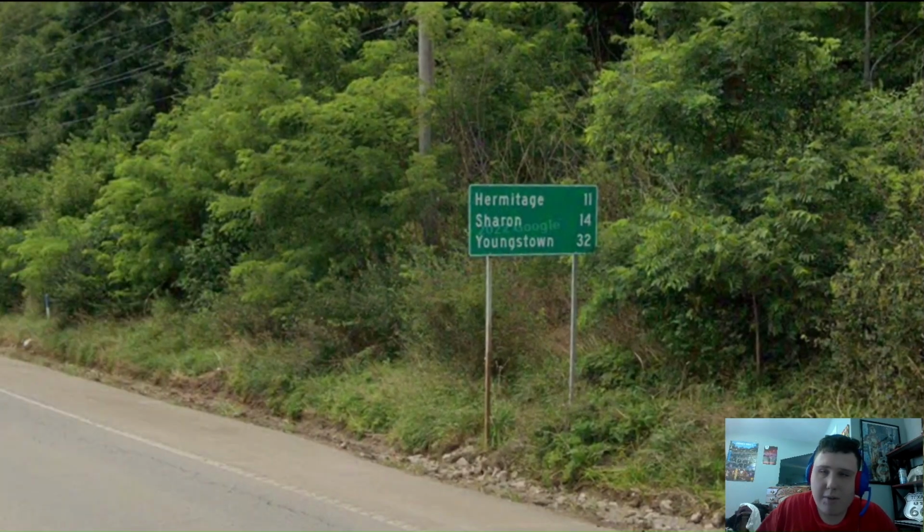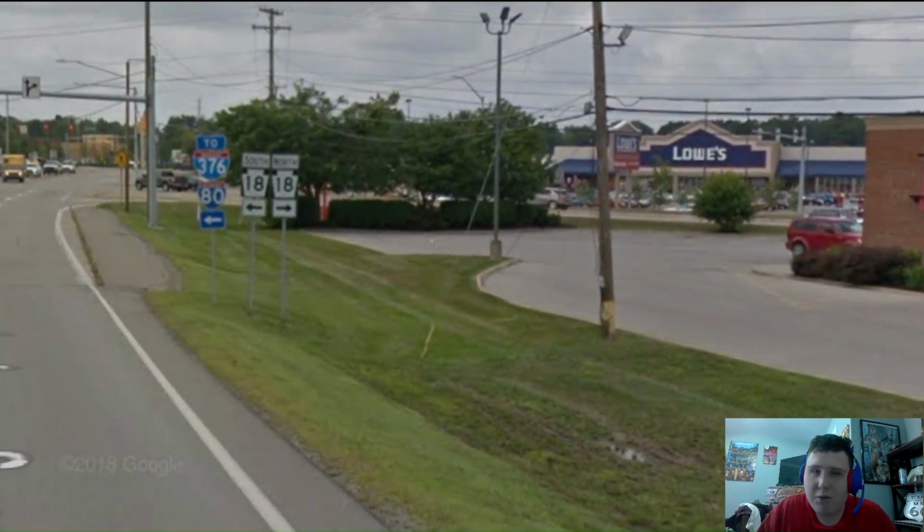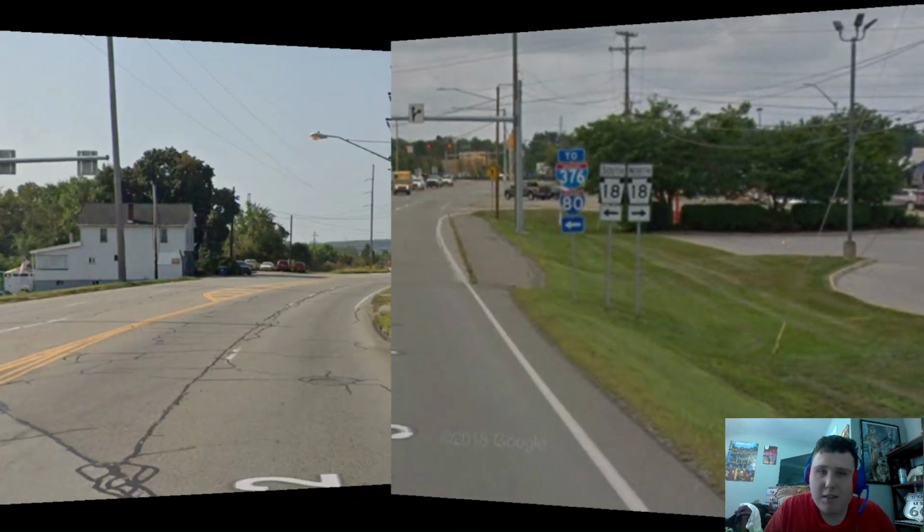And once we leave the town of Mercer, we have a mileage sign, and Youngstown is on the bottom line, which is 32 miles away, and Sharon is 14. That is a great mileage sign for Pennsylvania because they're mentioning something that is outside of Pennsylvania. Here in Sharon, we're meeting Pennsylvania Highway 18, and 18 takes you to both Interstate 376 and Interstate 80. Pennsylvania 18 is also the longest state highway in the state of Pennsylvania.